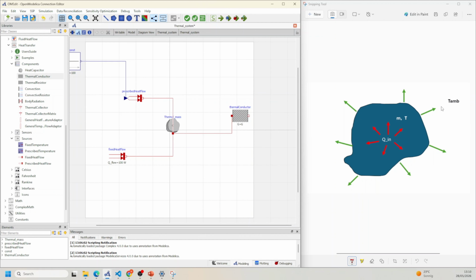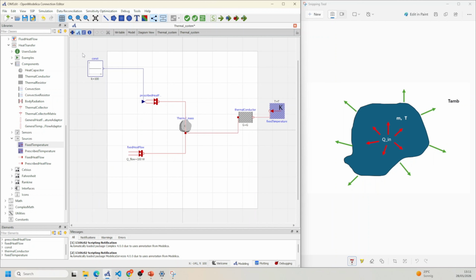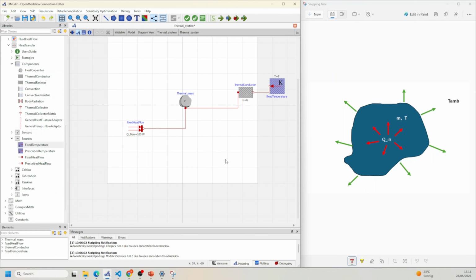Now, this one is the convective heat transfer, and then it should go somewhere. It means we need an ambient temperature, for which we can use fixed temperature. We can connect this one to this one. We can also rotate this one by Control R. Anyhow, we will not be using this one, I am just deleting it. Our system is complete. It is actually quite a simple system.